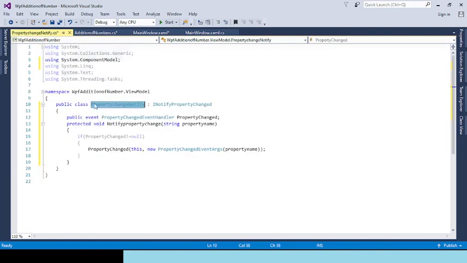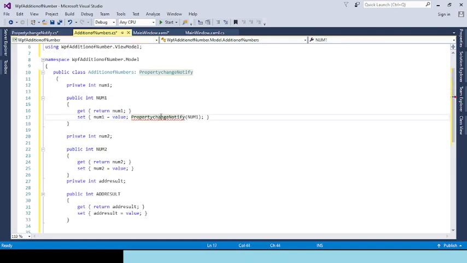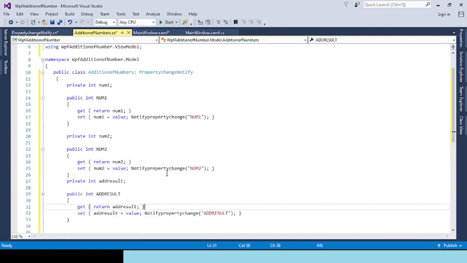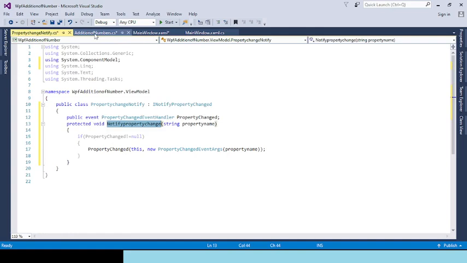Finish. Now let's notify property change. Our method name is NotifyPropertyChange, so use here NotifyPropertyChange num1 in double quotes. Okay, just copy paste for the rest of the code, and here num2, and here your add result. Okay, now the work of the model is finished. The property change is finished.